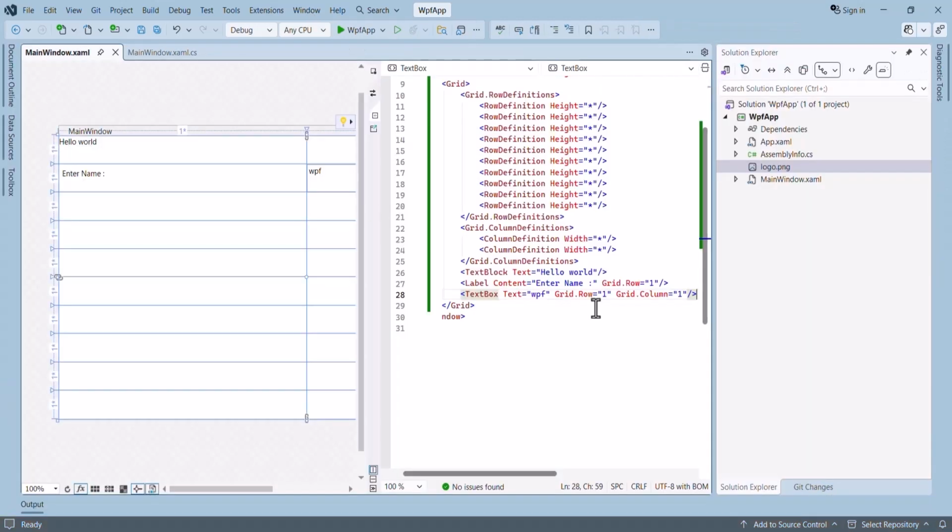Now we will see the Button control. What is the Button control? The Button control is used to perform some action when the user clicks on it. Like in a web form or web page or website, whenever we are going to log in, we click to log in, right? That is a button.